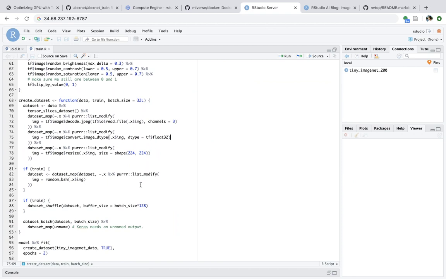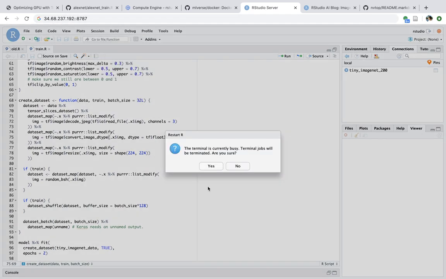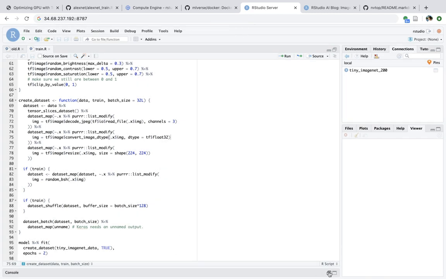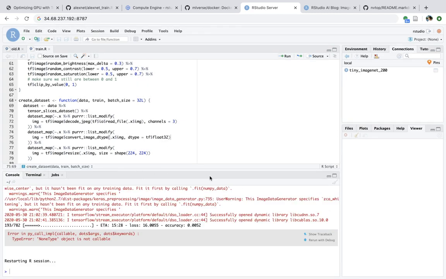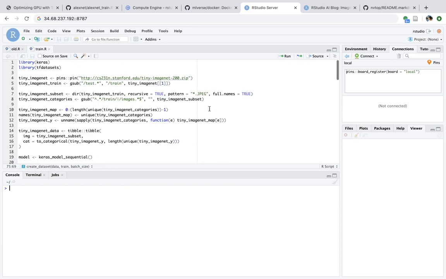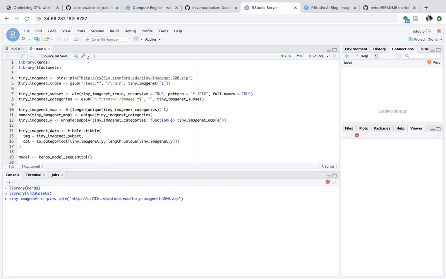Right, so let's try to do that. For that, I'm going to restart the R session and start clean with this script. Basically what we want to do is just run this script, which again is getting the images from ImageNet, Tiny ImageNet, which happens to be a subset with 200 categories.